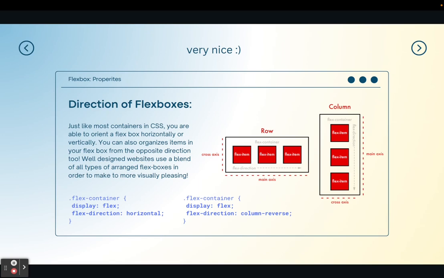And then next you have the flex container for a vertical or a column. And as you can see, with column reverse, it would put item one at the very bottom and item three at the very top.